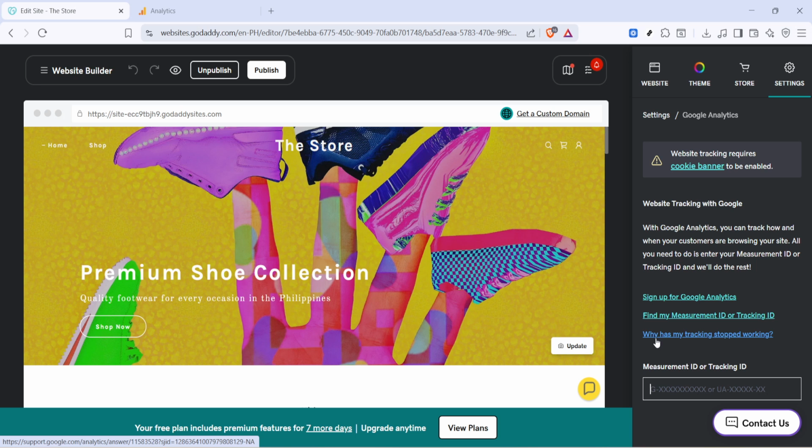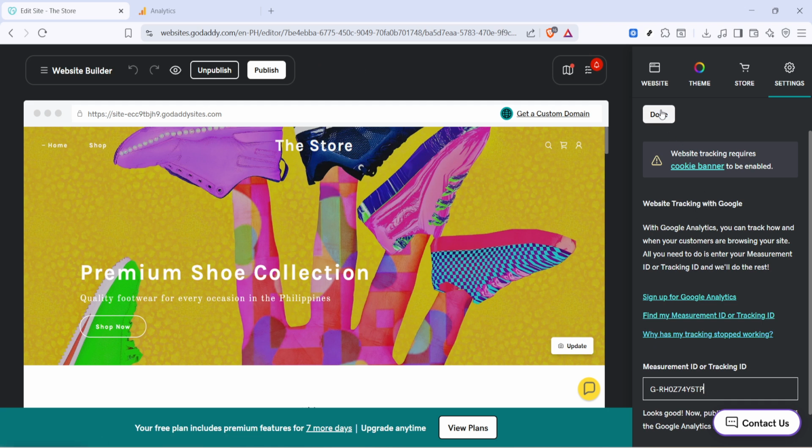Now switch back to your GoDaddy Editor tab, where the Google Analytics setting is open. In the field labeled Measurement ID or Tracking ID, paste the code you just copied. Some versions of the GoDaddy editor save automatically. If you see a Save or Apply button, click it. If your builder requires publishing to push changes live, go ahead and publish so the connection can start working on your live site. After saving, give Analytics a little time to register incoming data.